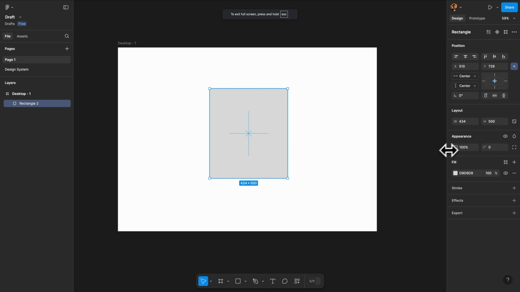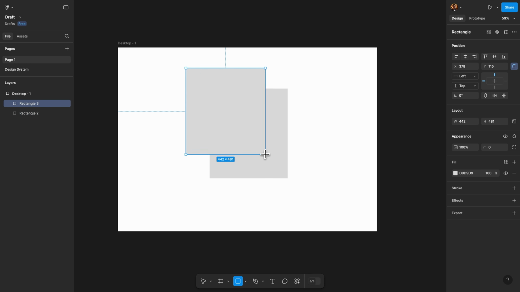To show you how it really works, I'm going to need another shape. All right, let me create another rectangle right here. And as you can see, we have rectangle 3 here, which is placed above rectangle 2 in the layers list. I'm going to bring it down. We'll talk about the layers list and how it works in a few minutes. But for now, I'm going to make sure that this rectangle 2 is placed on top of rectangle 3.